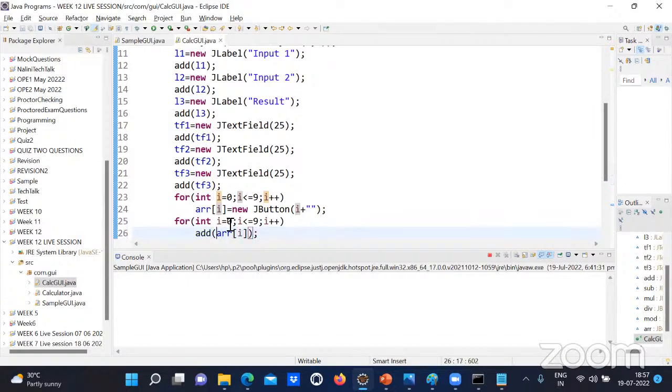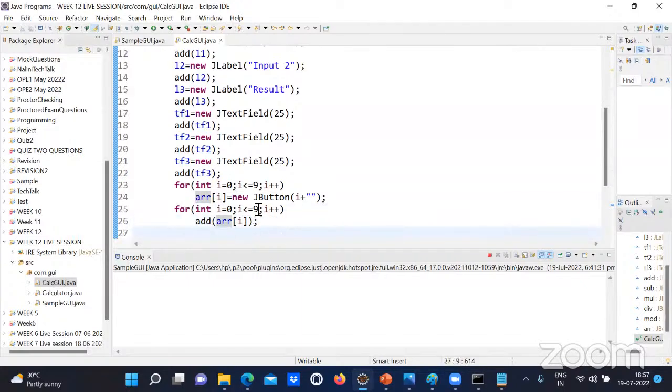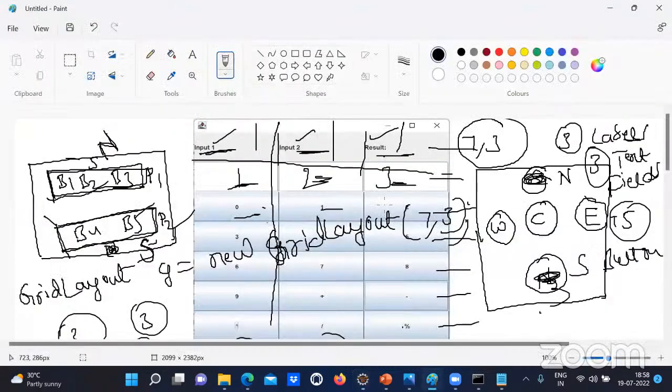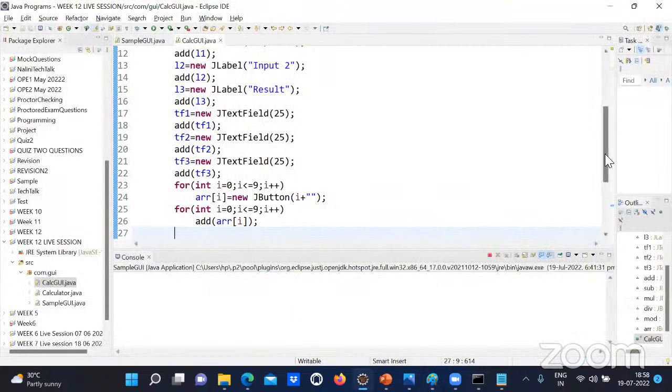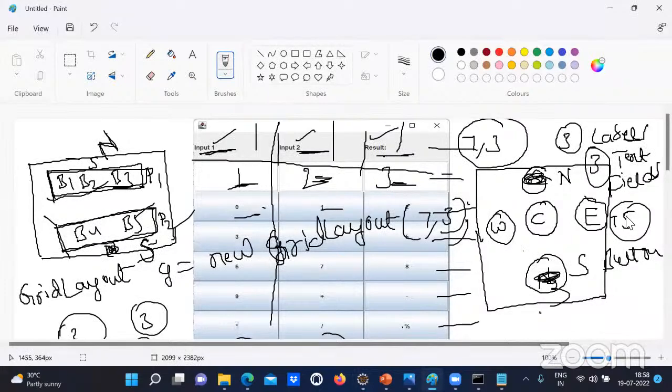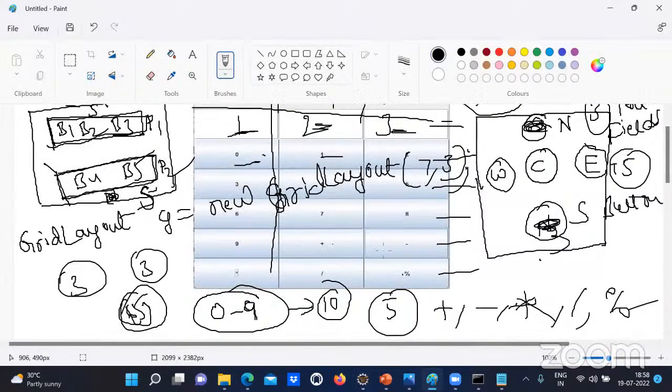So for int i is equal to 0, i is less than or equal to 9, i is incremented by 1. Now I'm repeating this loop 10 times, adding the 10 buttons which are in the arr array to the frame. For the first iteration, button 0 will be added to the frame, and for the second iteration, button 1, up to 9. Total 10 buttons are added. Please stop me if you have any doubt in the middle. Okay, so completed.